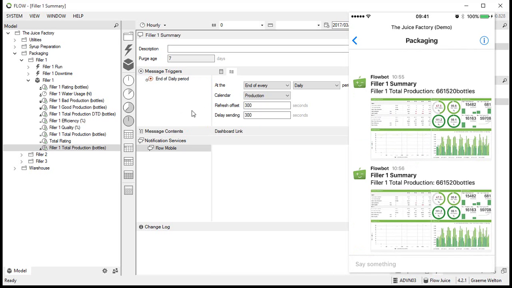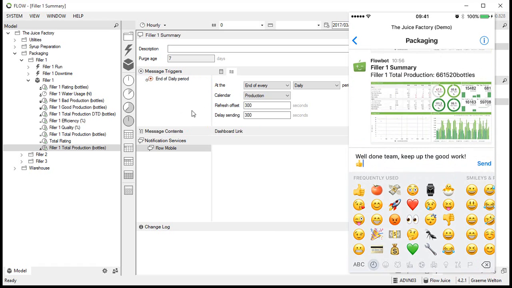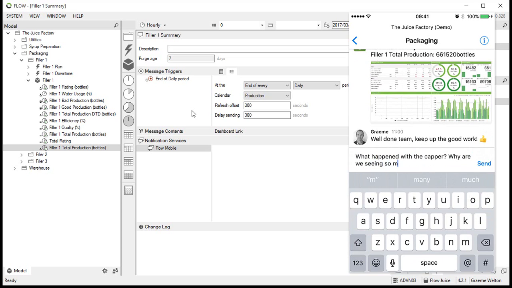Another great feature of the app is the ability to collaborate with your team directly within the app. Send messages to your teammates, ask them questions, debate. This is like WhatsApp for business, with decision support information flowing in from your information platform.